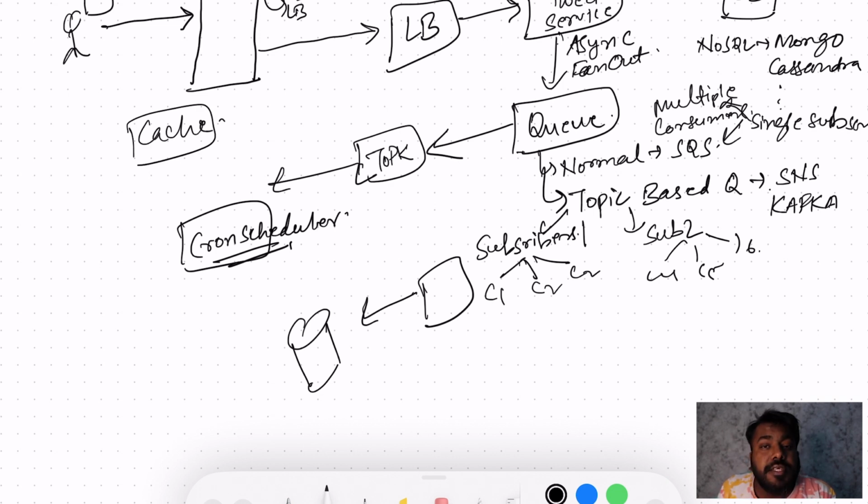Okay, and whenever user is trying to find the data back, it will get the data from the cache. So there is something called a cache that lies in the system, and popular caches are something like Redis, you might have seen.